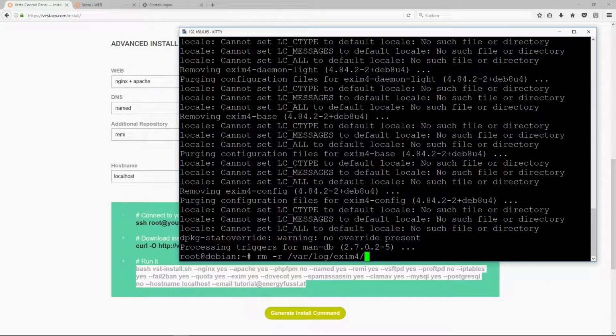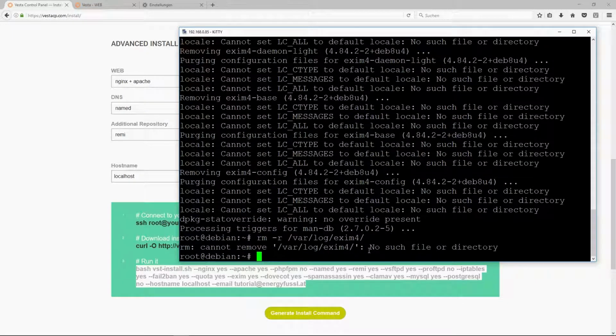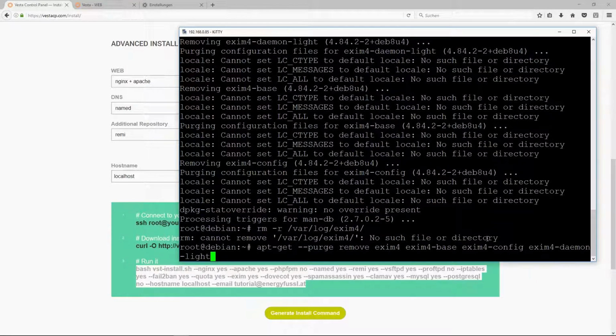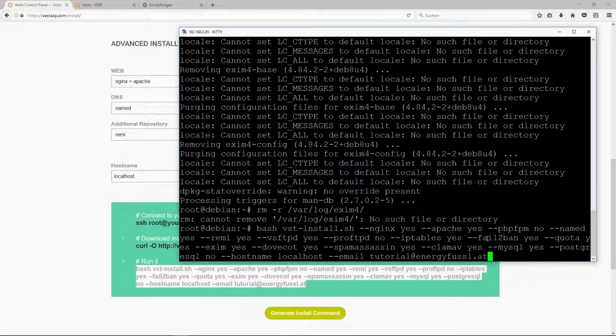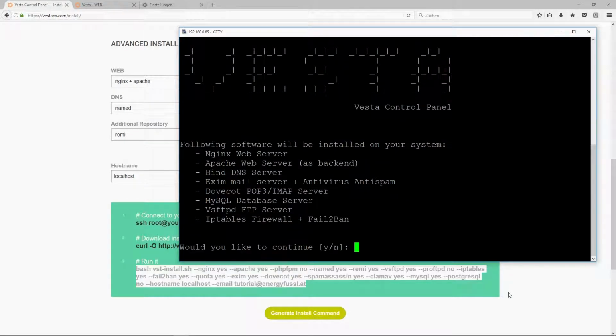We don't want to see the last 2 years, so we remove the logs. Okay, it is not here, so it is maybe at your server. It is here, but it isn't here. So if we do that now, the installation thing, we can press enter.